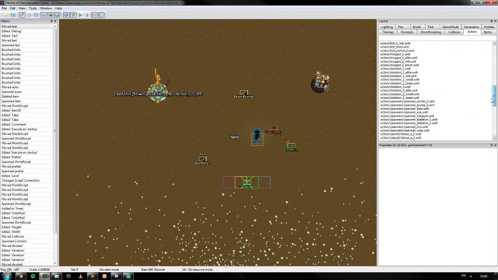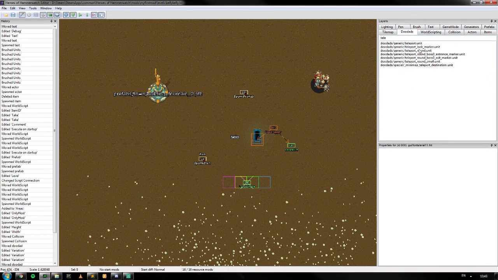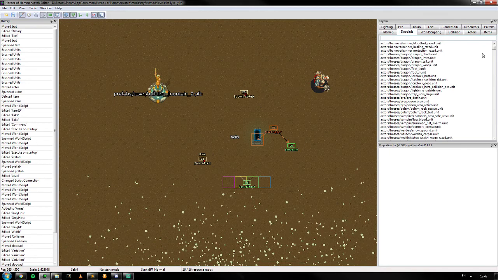Actors was this. Items I have mentioned. Collision, world scripting, lots of world scripts. Doodads. Plenty of doodads to pick from. This is where you'll find things like the walls as well. So, there's a good example.